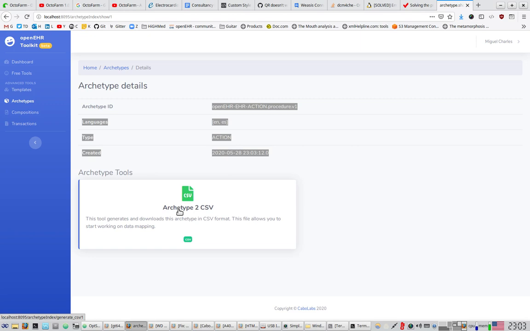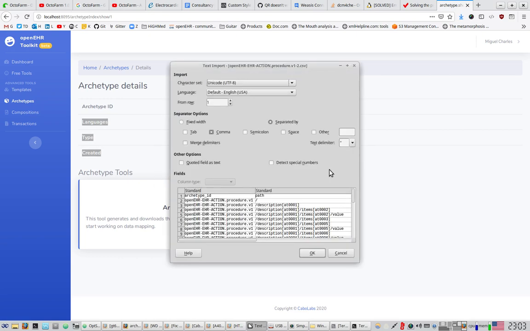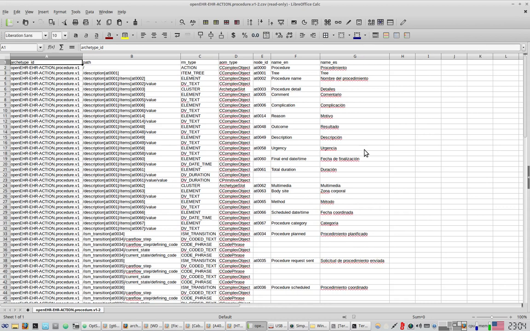It is actually to generate a CSV from the structure of the archetype, and this is very useful because you can use it for data mapping. Recently I used this tool for mapping FHIR resources into OpenEHR compositions. So what you have here in the CSV, and I opened this in a spreadsheet application, is very useful to have when you are doing data mapping.